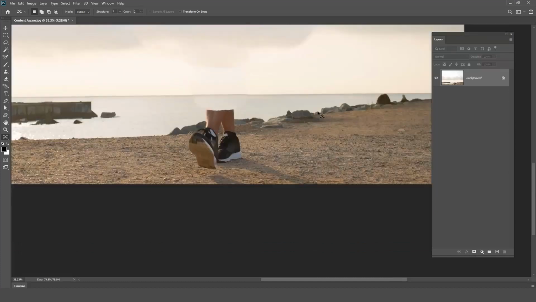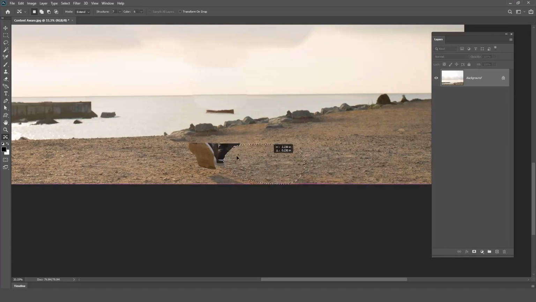For this section I am going to create a selection from these stones. I will bring it and place it over here. So I will keep it up to this level, and for the part of the shoes I will create a selection over here and I will just put it on the shoes area.